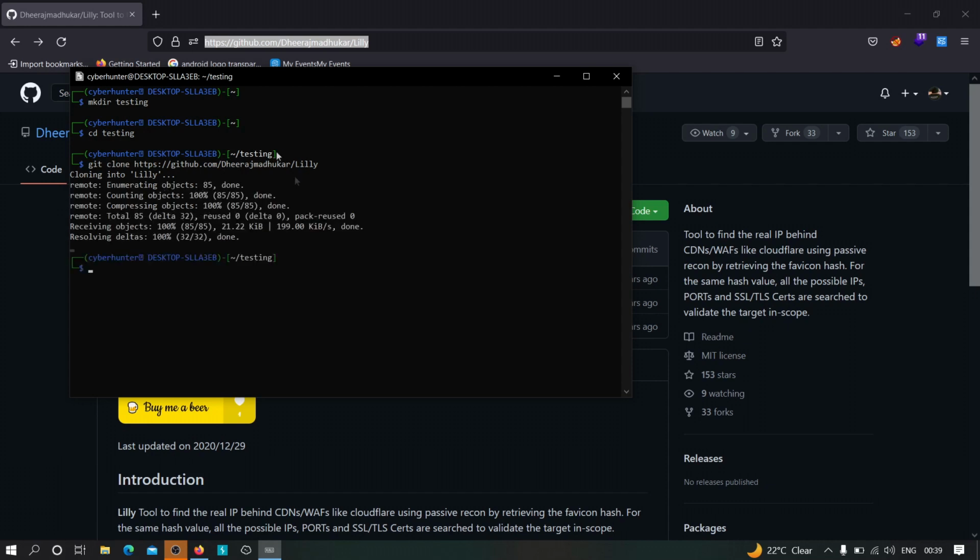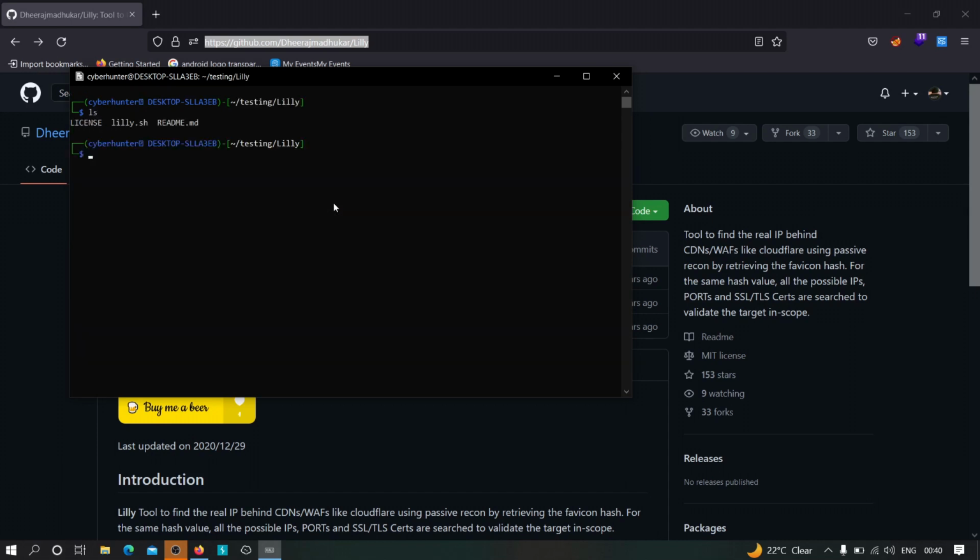Let us wait for a few seconds and as you can see, the tool has been cloned successfully. Let's type ls to confirm. Let us move to this directory. Let me clear the terminal and as you can see, we need to run this tool. Let us see how we can run this tool basically.